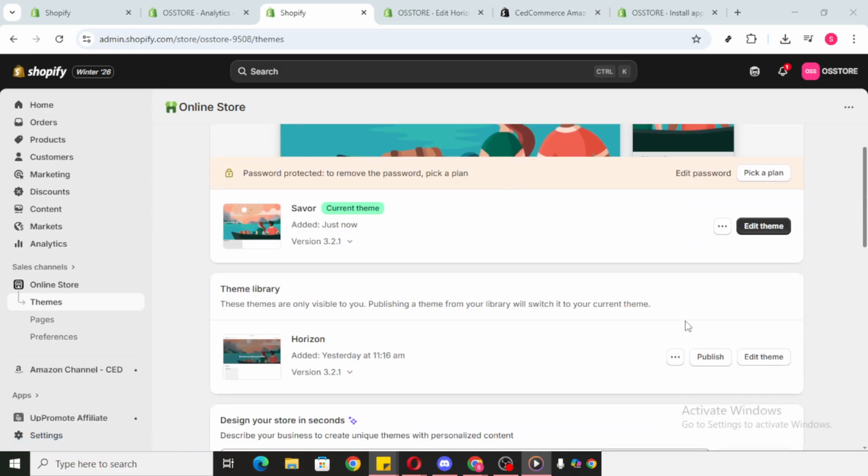On the online store page, you'll see your current theme at the top, and below that, your theme library. The theme library is where Shopify keeps your previous themes, as well as any themes you've uploaded or tried in the past. This is exactly where you'll find the version you want to restore.